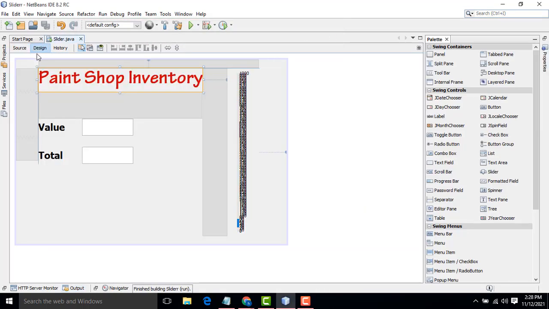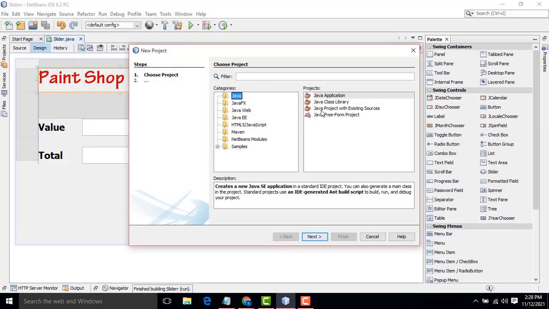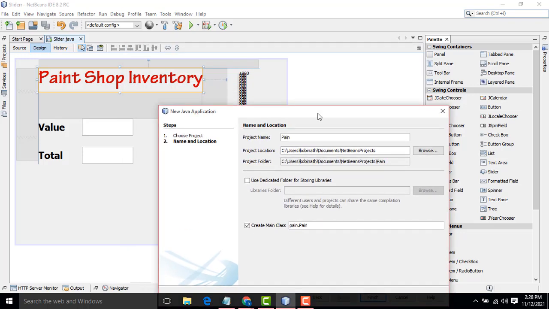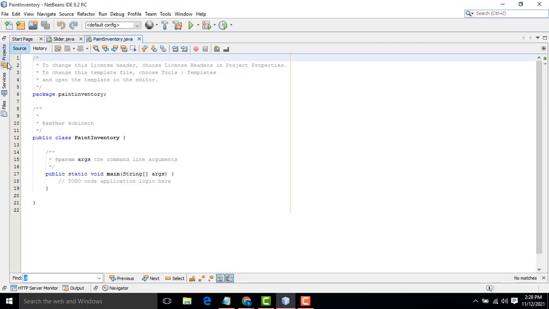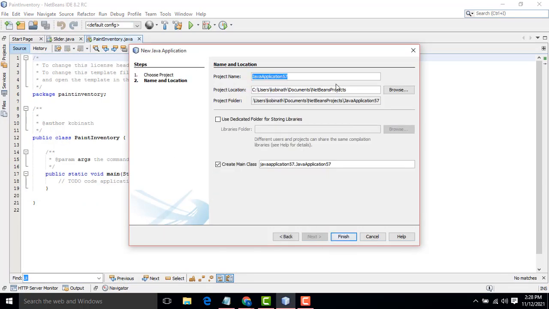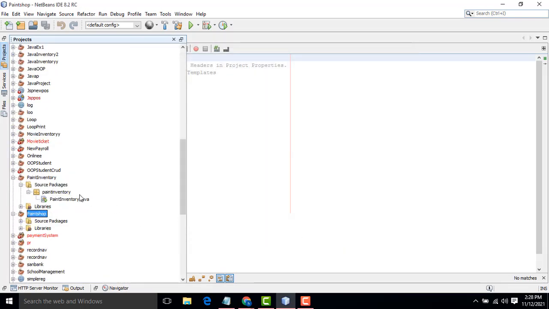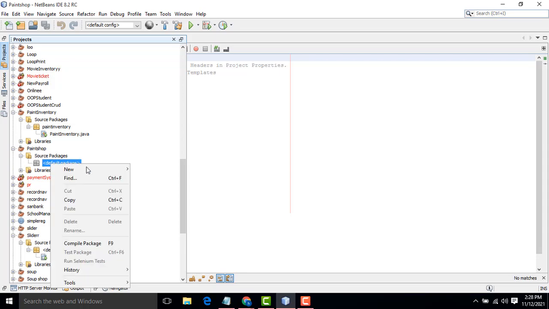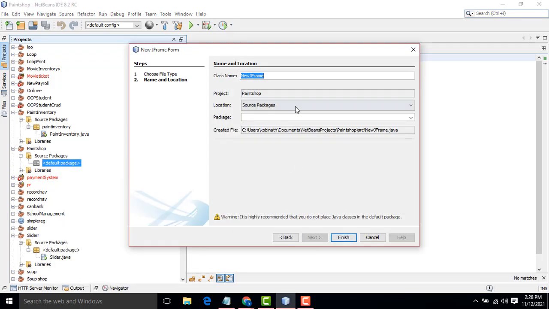Let's go here, new program, Java application, click paint inventory. I go here, paint. If it is create main class, you have to uncheck it and finish. Your project has been created successfully. Here we have the source package, select default package, new JFrame form. Here have paint.